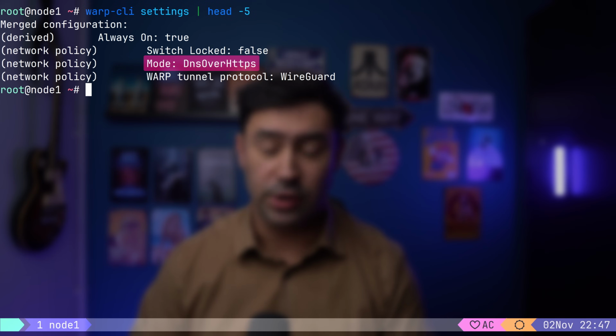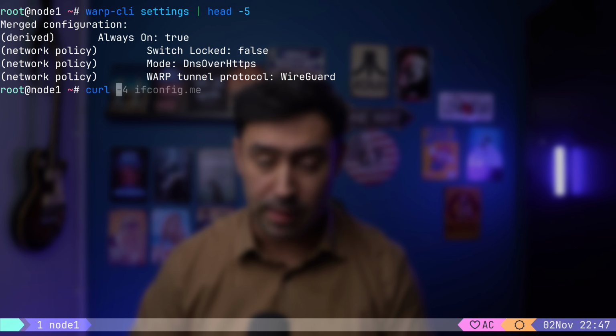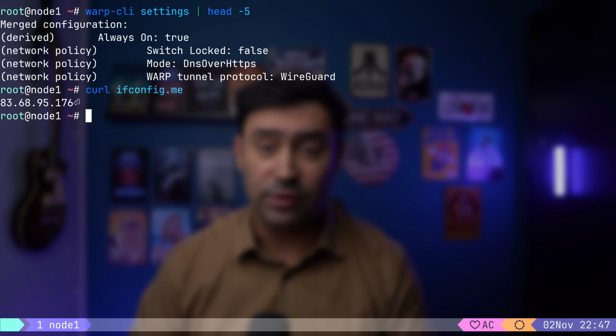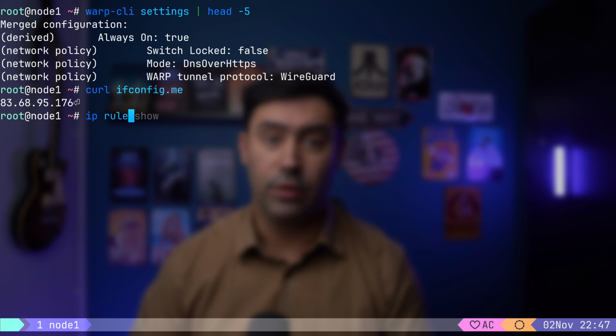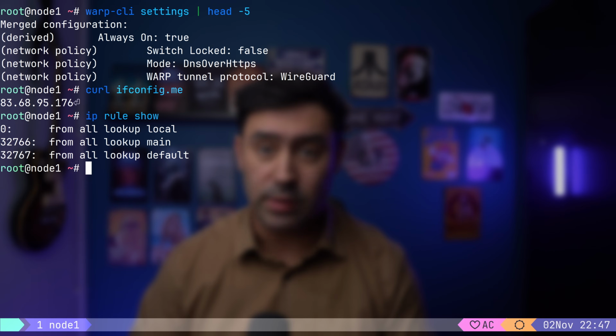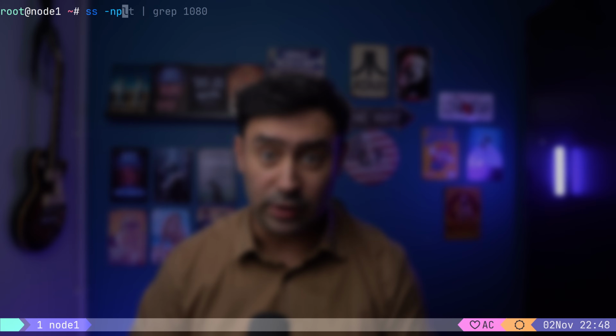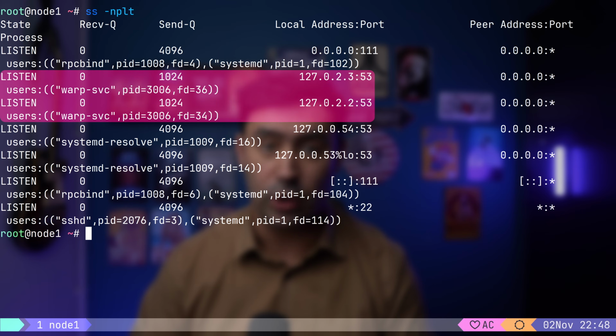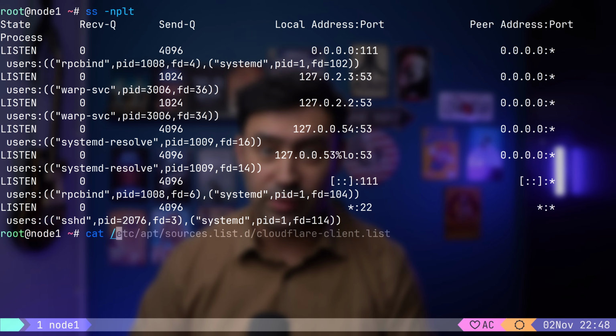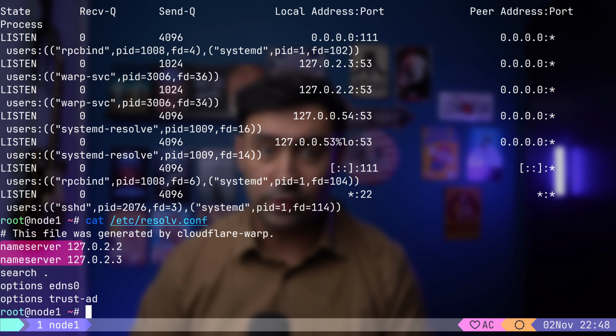Let's see if the change has been applied. Okay, the change is in place. Now let's verify our public IP. We can see the traffic is still using the default gateway. If we check the routing rules, the custom routing table is no longer present. However, there's now an additional DNS resolver running on the loopback interface. The system's DNS configuration points to this local resolver. Now, all DNS traffic is encrypted and routed through Cloudflare, allowing us to enforce DNS policies.